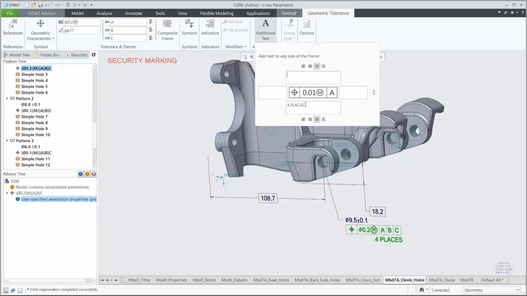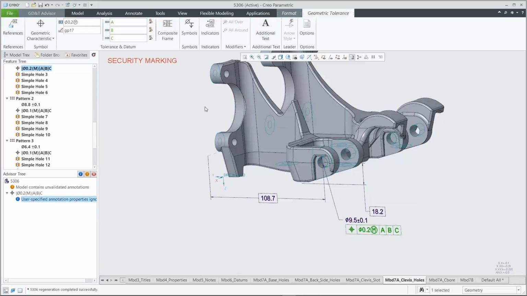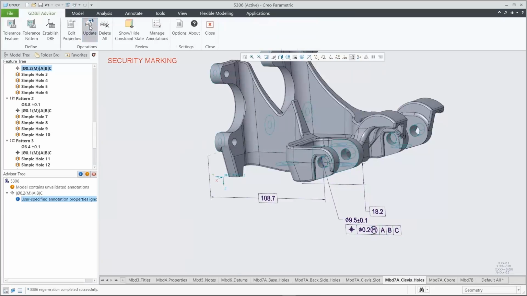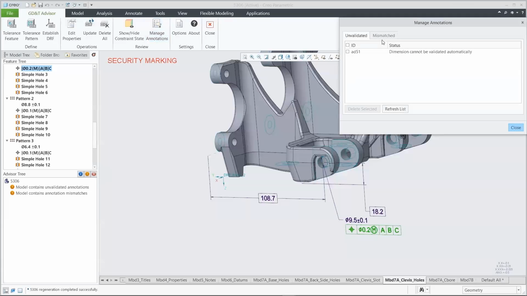And from there, we can manage our annotations to look at mismatched or unvalidated items. It'll simply be by selecting that, just hitting update. And you'll notice that what it'll do is change that back and put in the requirement around those as well. And we can check that over in the model tree or the advisor tree all the while we're working. And so it's able to do that automatically there for us.